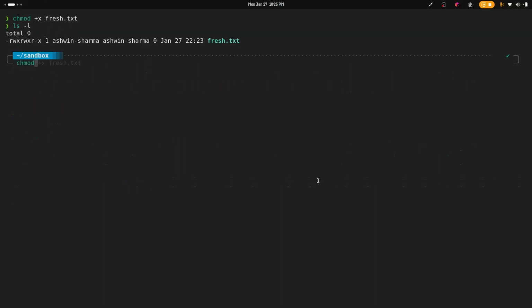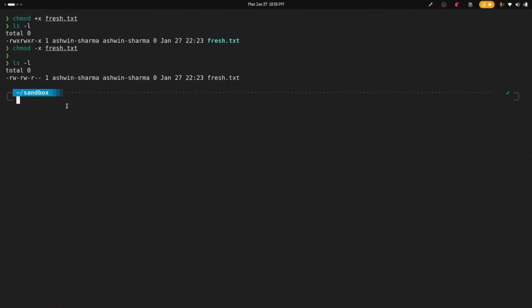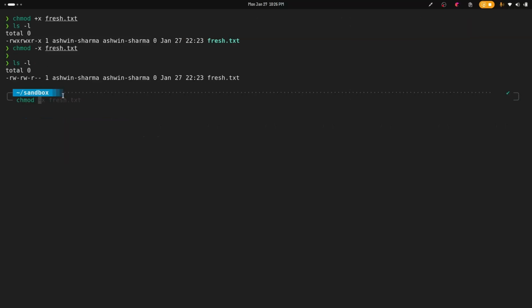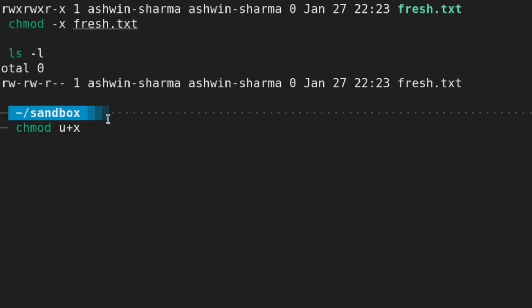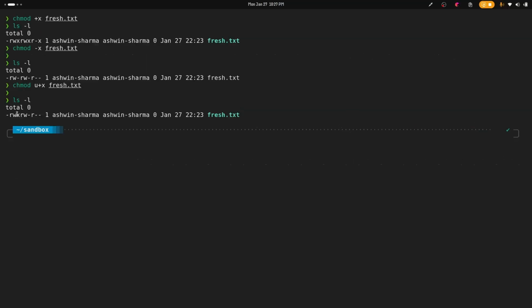Now we can also write chmod -x fresh.txt. It will just take out that x from every group and make the file not executable. Let us verify this. ls with the l flag, and you can see executable has been removed for everyone. Now if I only want to make it executable for the user, how can I do this? u+x. Now what it does is add executable for the user on fresh.txt. Now if I again list with the l flag, you can see only the user has the access.